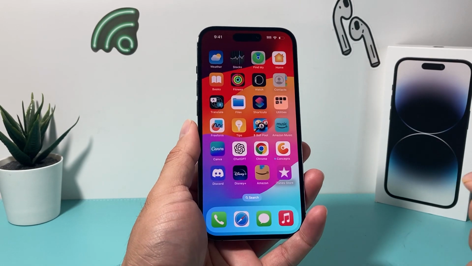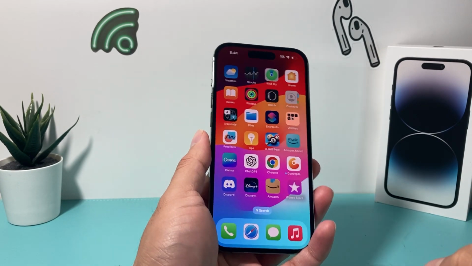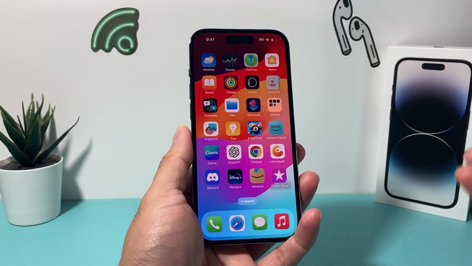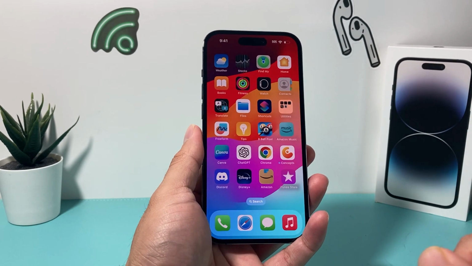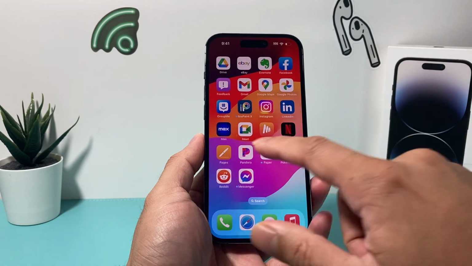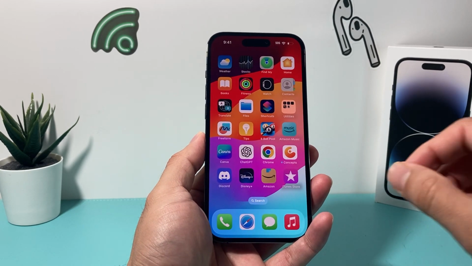In today's video, I'm going to show you how to create a sticker from a photo on iOS 17. It's a new feature. It's really cool and you're going to really like it. So let's get started.